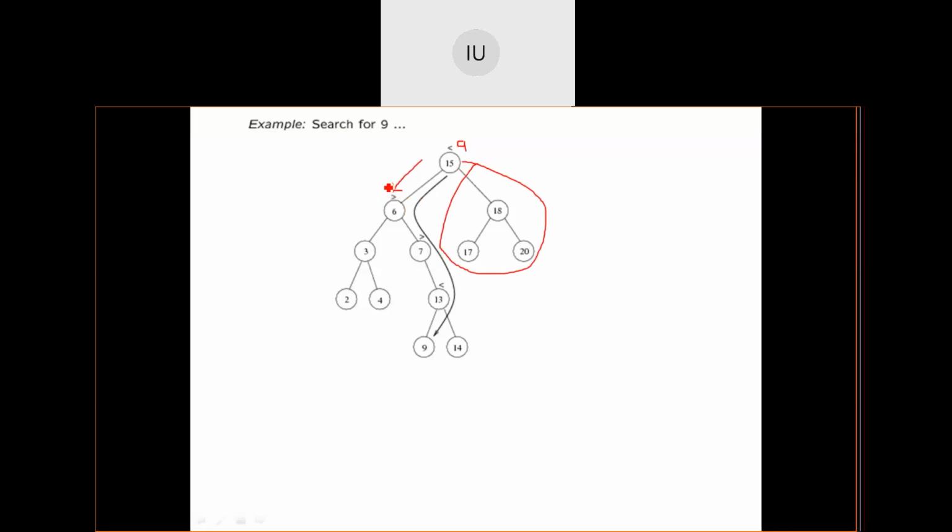Then 9 gets compared against 6. 9 is greater than 6, so the left subtree is just discarded. I just don't bother about it. It goes directly into the right subtree. 9 gets compared with 7. Greater, so it comes here again. 9 gets compared with 13. Less, so it directly goes into the left side. This is how the reduction in the number of comparisons is shown. That's why binary search tree is preferred over binary trees.